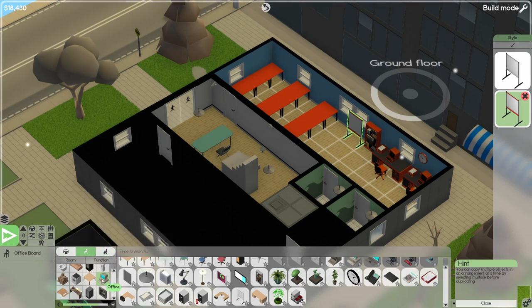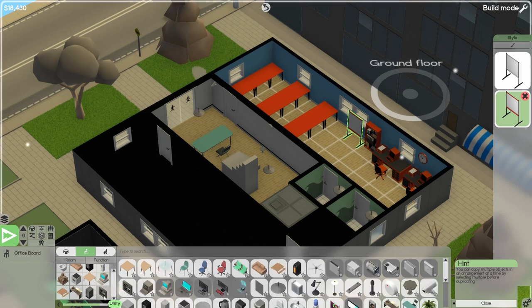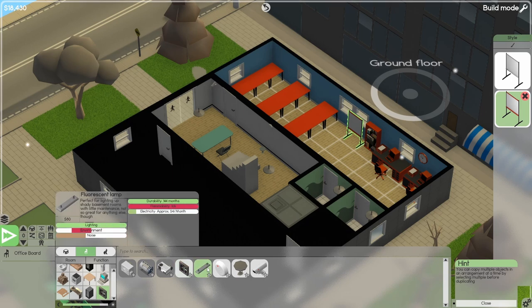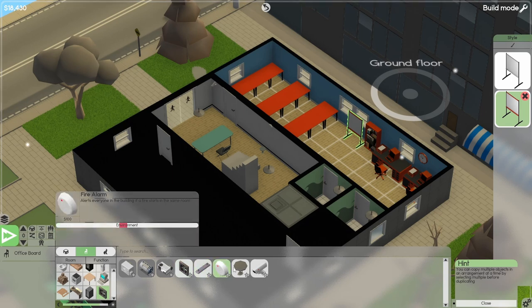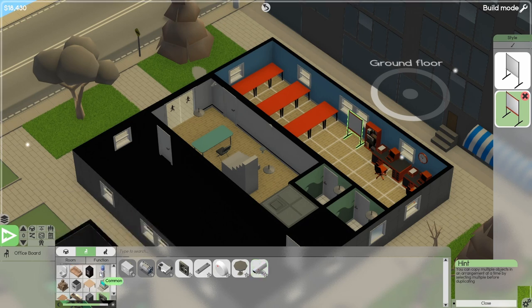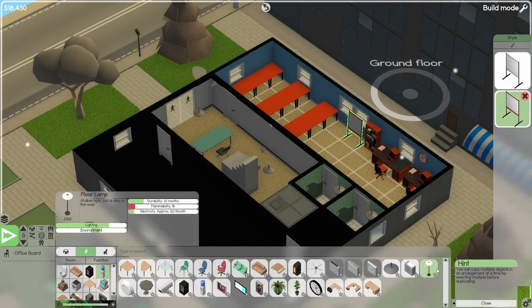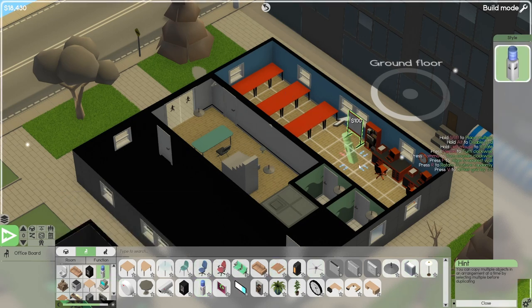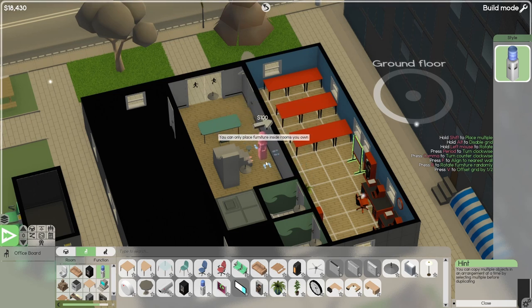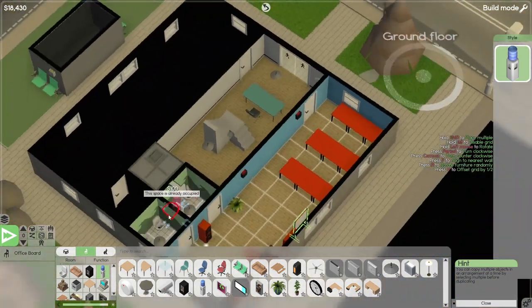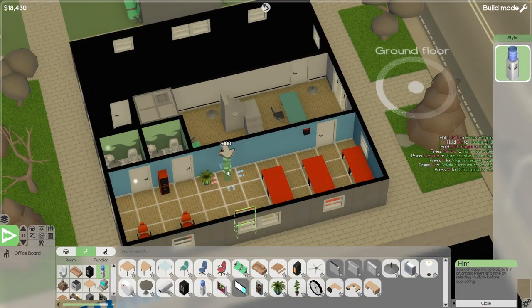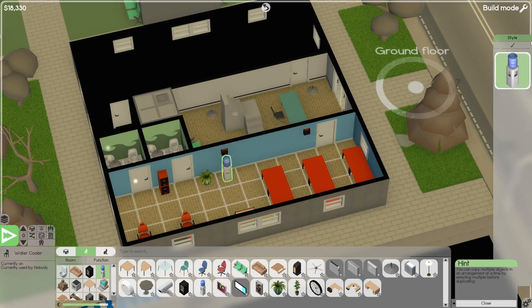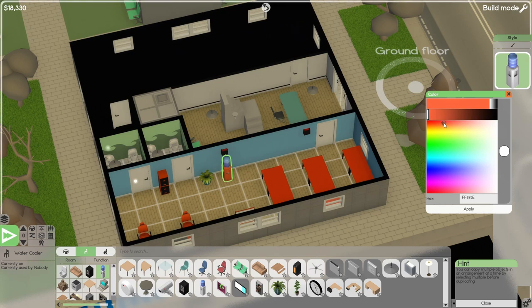Now, reception, office, utility, fire alarm, sprinkler, security camera. Interestingly, I cannot. Oh, that's not mine. We can change the color of that, can't we? Okay, good.